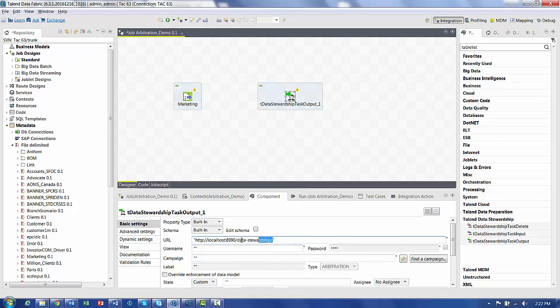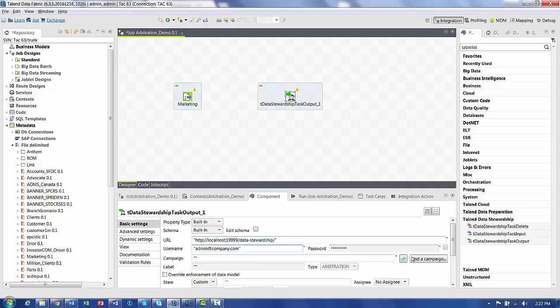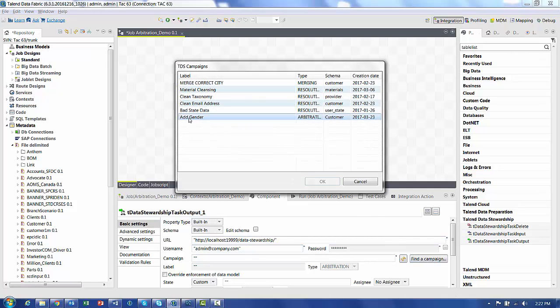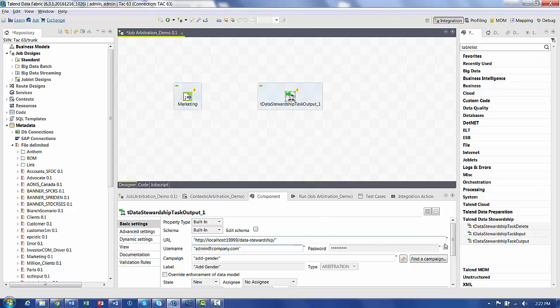You can see that I'm going to use the marketing data from a flat file, and I'm going to populate the tDataStewardshipTaskOutput. The task output is a component that allows me to move data from any data source into the data stewardship console that we were just looking at and using. So now we can select the same campaign that we just created to denote that as this data comes in, that's the campaign that this should go to.